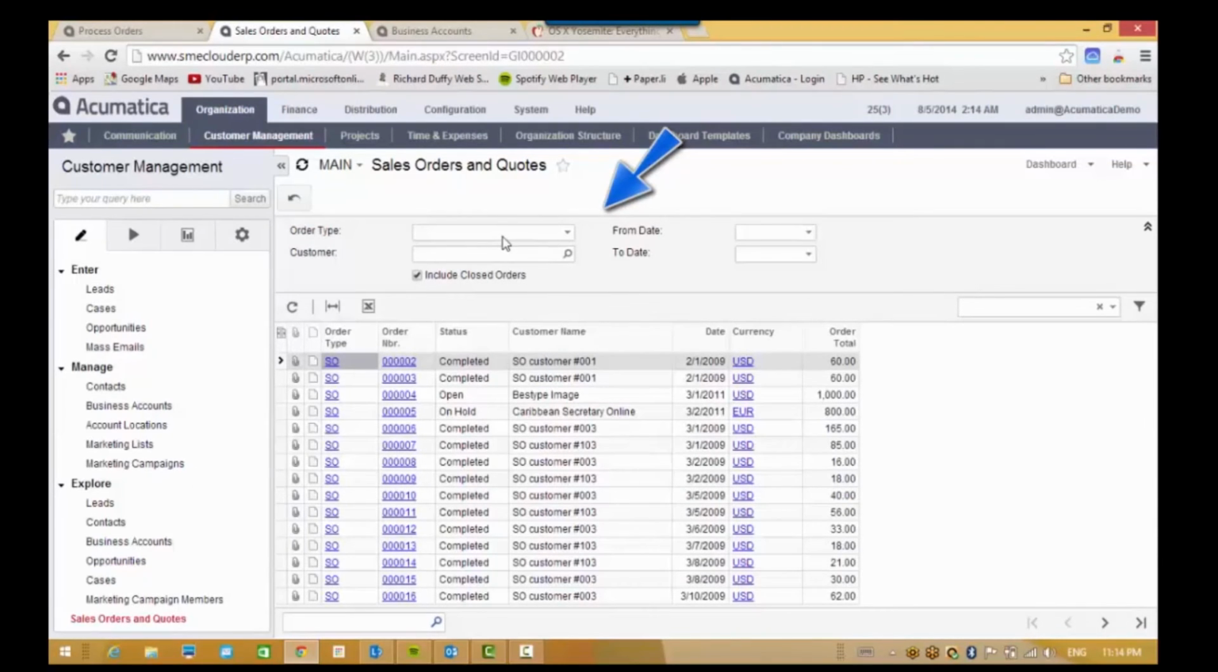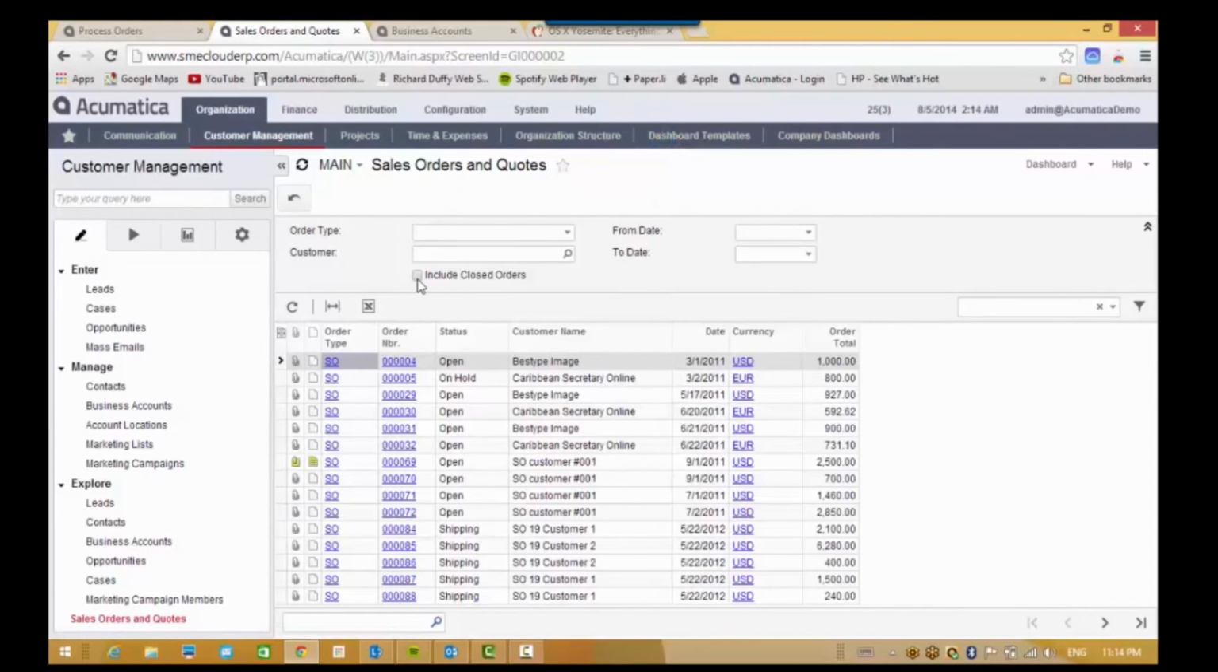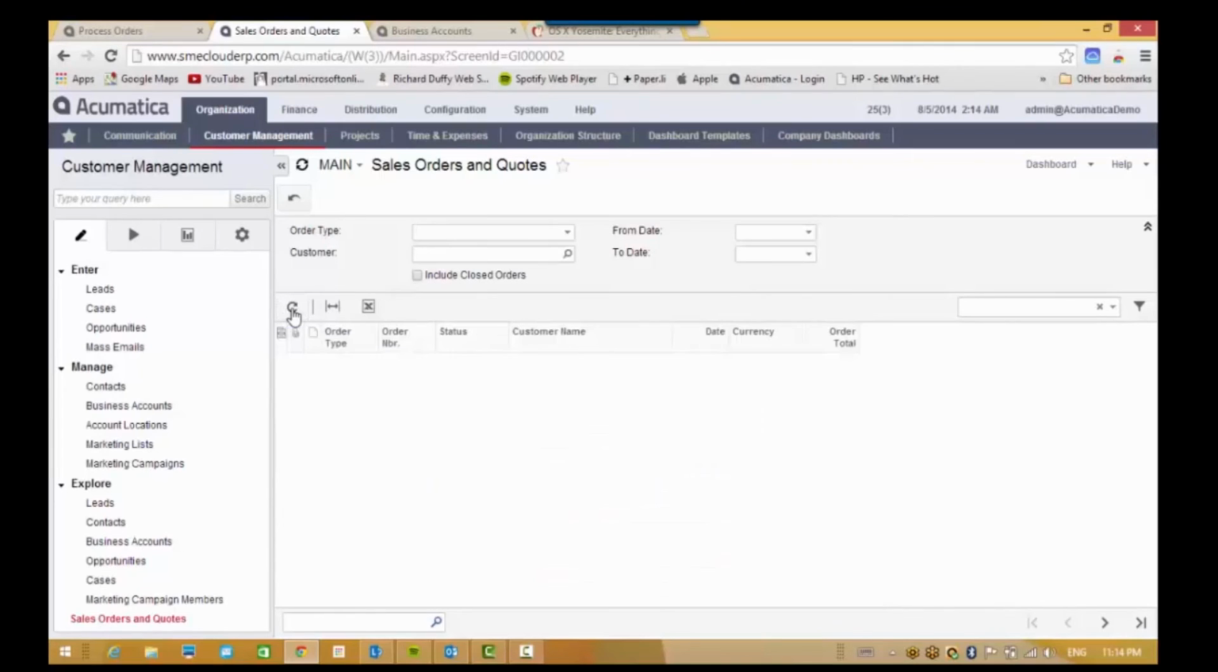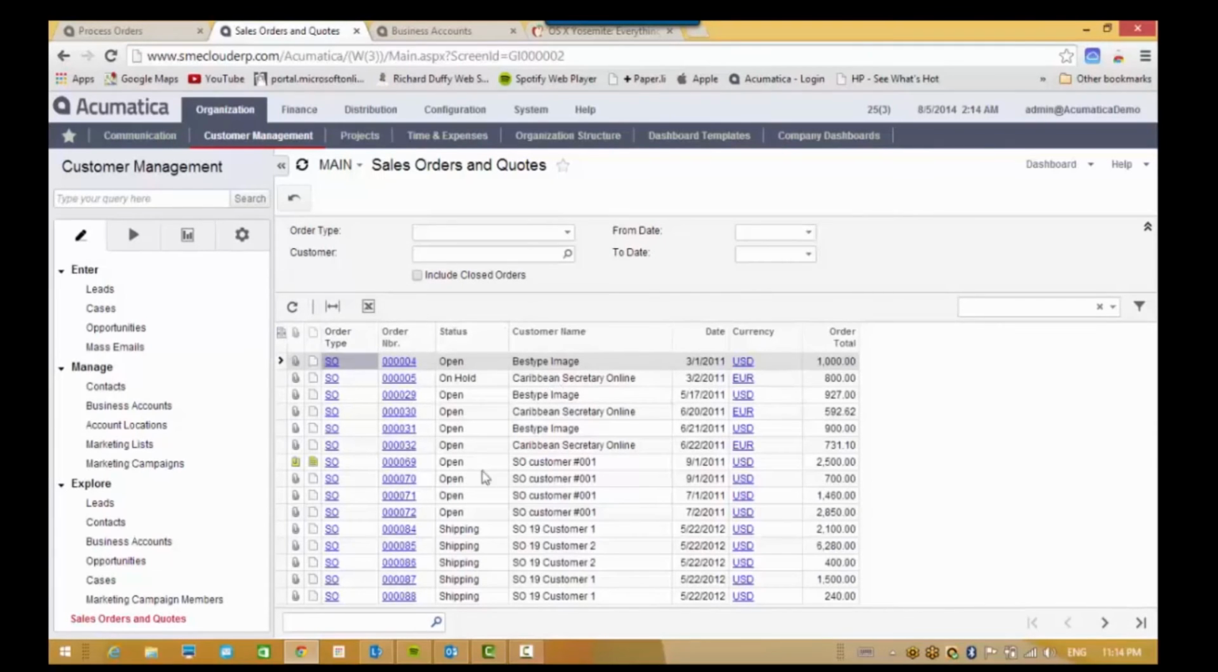There are those parameters I was telling you about. I can narrow it down by customer, include closed orders. No, I don't want to include closed orders, so now it'll just show me those orders that are open. So again, if I do a refresh now, I'll just see the open and on hold orders, not the closed orders. Very, very quick, very, very easy.